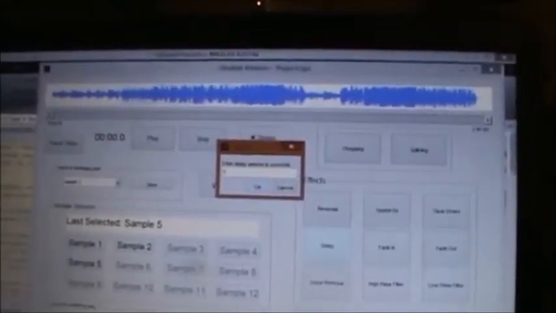Now the delay function: you enter the amount of time in seconds that you want the song to basically repeat itself while it's still playing. You do 1 second. Success. So the delay function just repeats the audio after the amount of time that you specify.